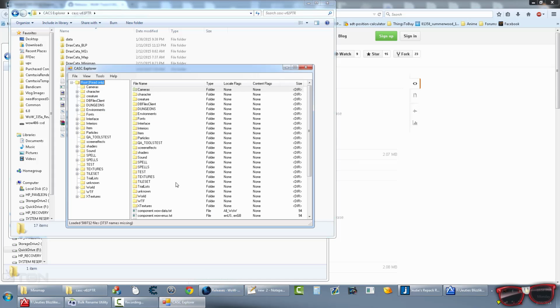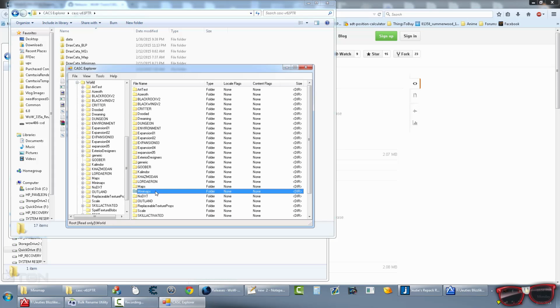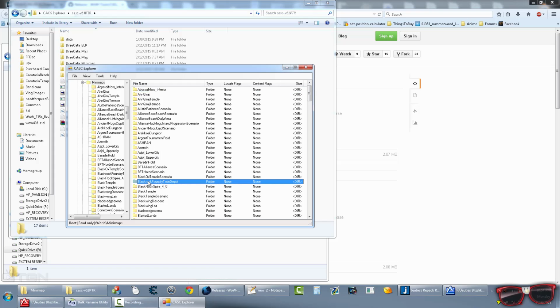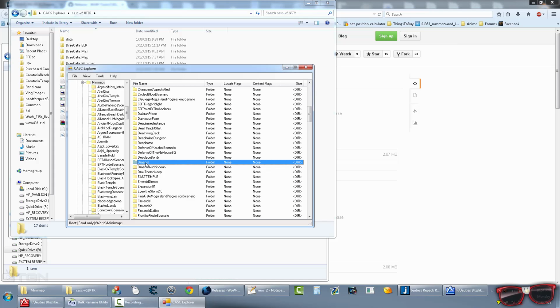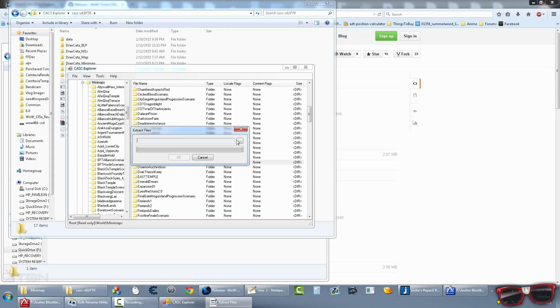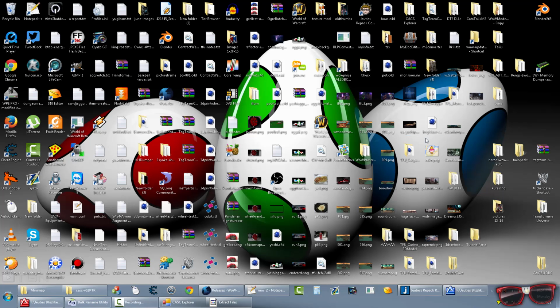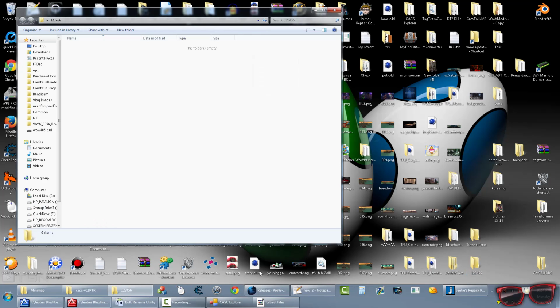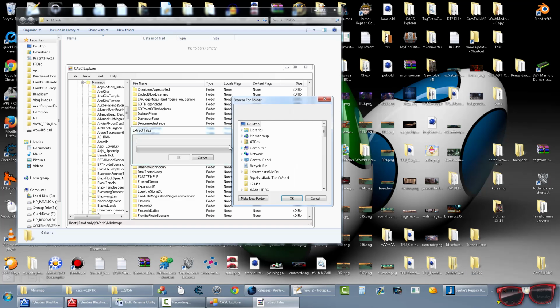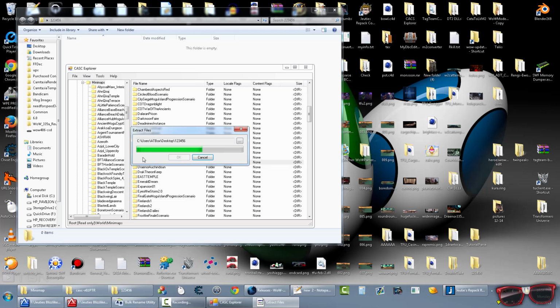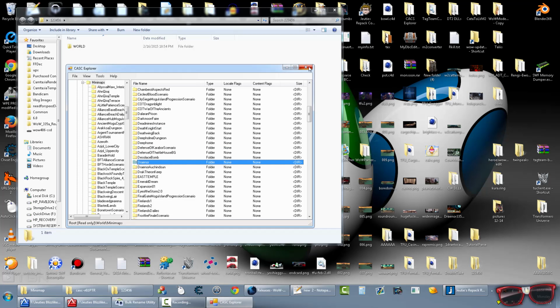So let's open this up, and then we're going to go to World, then Minimaps, and then Draenor right here. Extract this to a folder that I will make right now. 1, 2, 3, 4, 5. Okay, close this up.